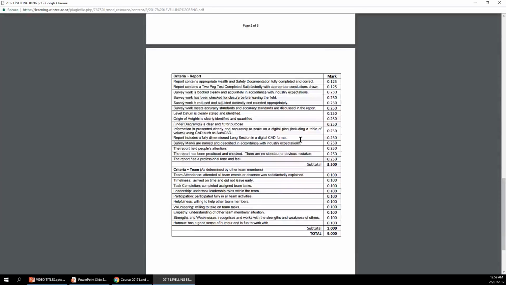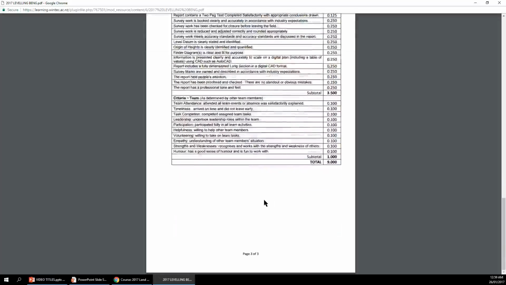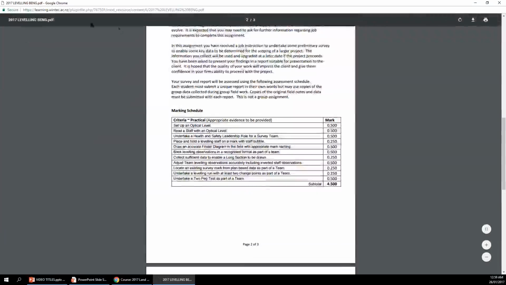Now the team score here. Team scores are scored by the other members of your team. So they score you and you score them. If you don't put in a team scoring sheet, you won't get any marks. And so it's there. You need to work together as a team to do that. So that's the assignment.